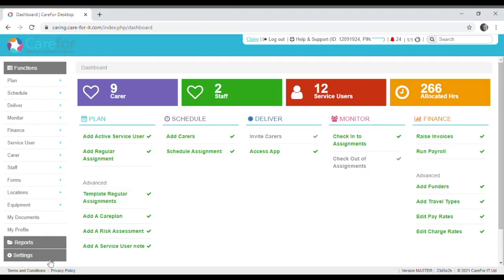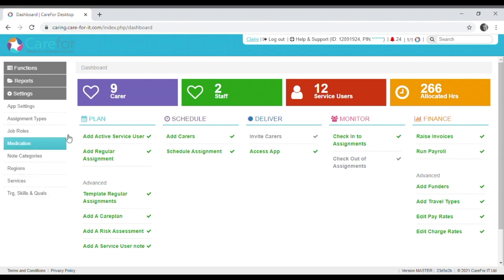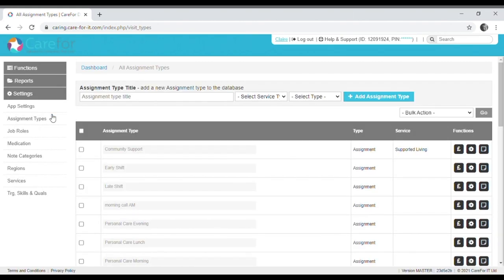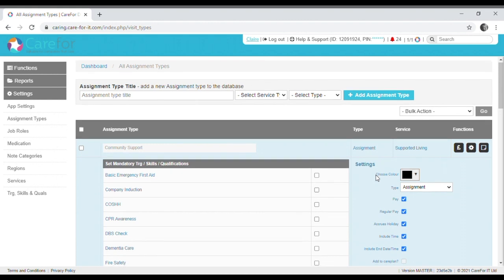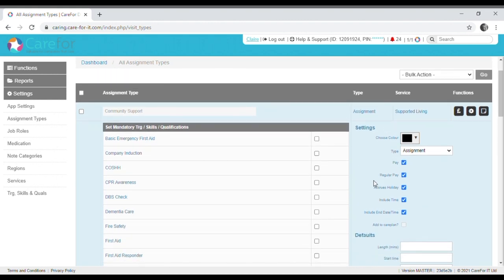What we're going to look at first of all under the settings is which of your assignments within the system accrue holiday. So if you click the cog on the right hand side next to any of your visit types, you'll see here in the settings area we've got an option for accrues holiday.